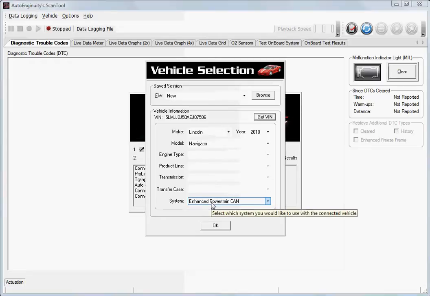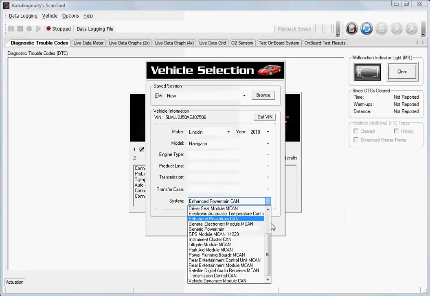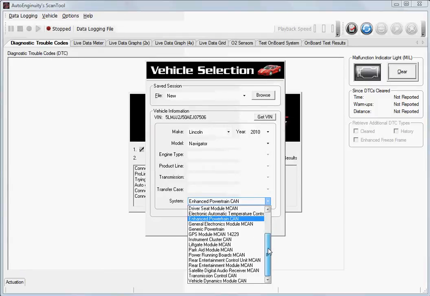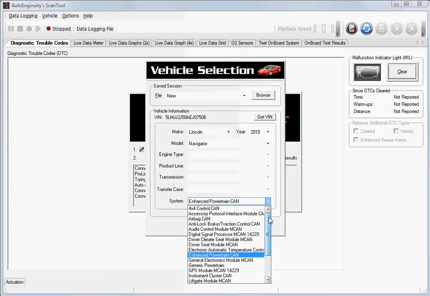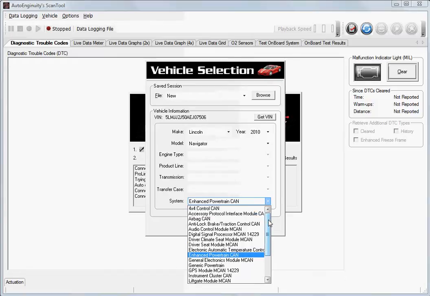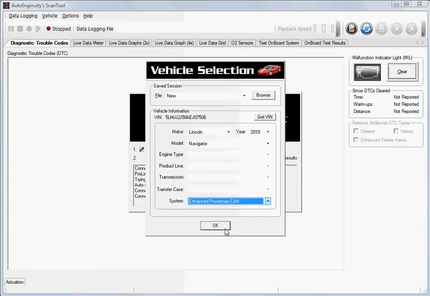model, and year. Now, at the bottom of the list, you'll see a controller or system list for this particular make, model, and year. As you can see, there's quite a few in that list. Again, it depends on the vehicle. It always defaults to enhanced powertrain, as that's the most important. And for our demonstration purposes, let's begin there.